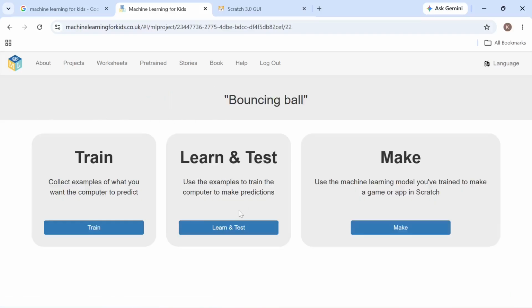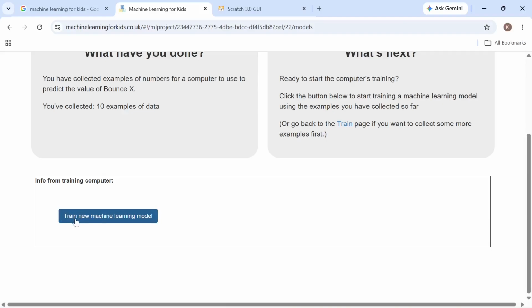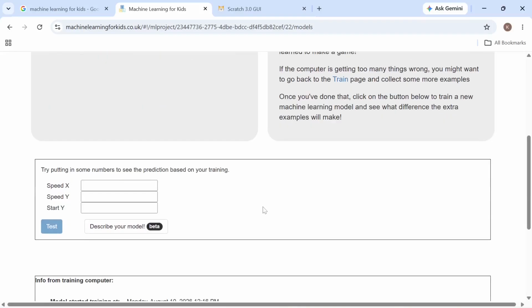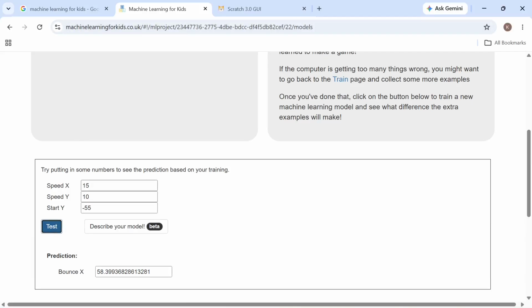Now we are going to learn and test our model. First, we'll click on train new machine learning model. It might take a few seconds. Great. And here you will put in the values and check the computer's prediction based on these values. For speed X, I will put 15, speed Y, I will put 10, and the start Y, I will put minus 55. Now we'll click on test. According to these inputs, the computer predicted the bounce X value must be 58.399, right? So our data is trained based on how many times we have trained this model.